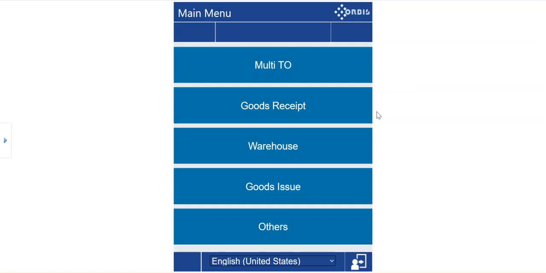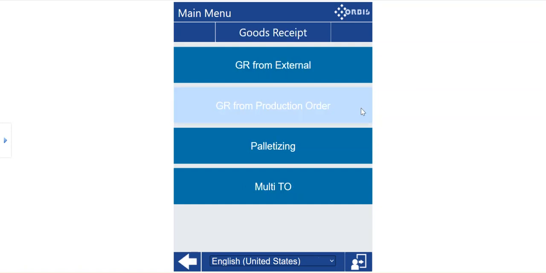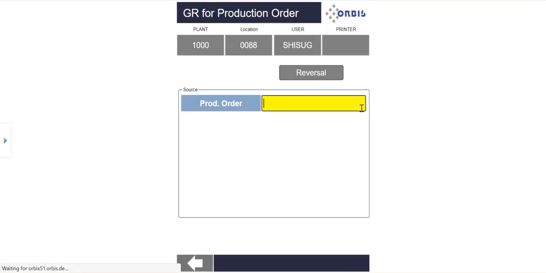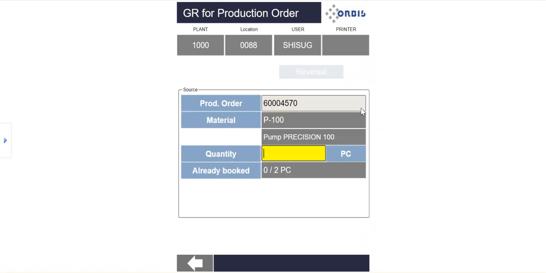On the processing menu, Goods Receipt is selected, which displays a list of receiving transactions. Then, GR from Production Order option is selected. Now, the user scans or enters the production order number. This displays information related to the order such as the material number, material description, quantity, etc.